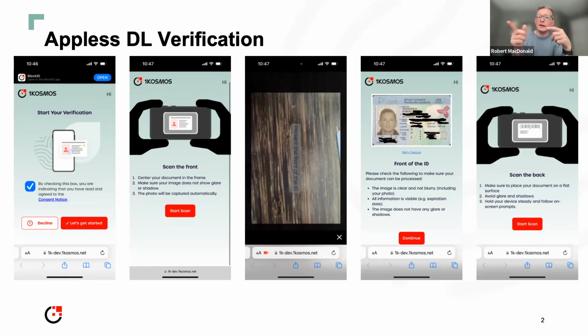And then from there, it asked me to scan the back. So there's a front, there's a back of my driver's license. It's got a little PDF417 barcode on the back of that. So it reads all that stuff, right?